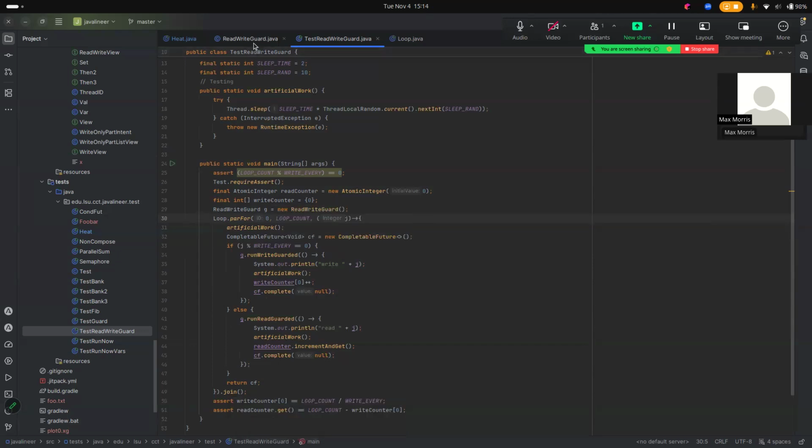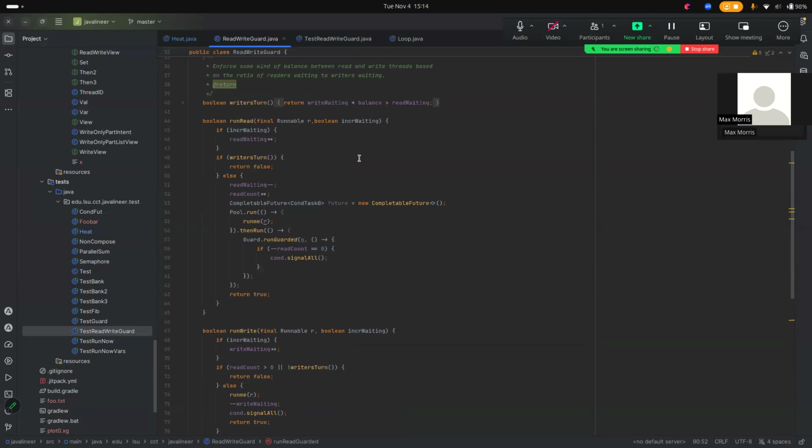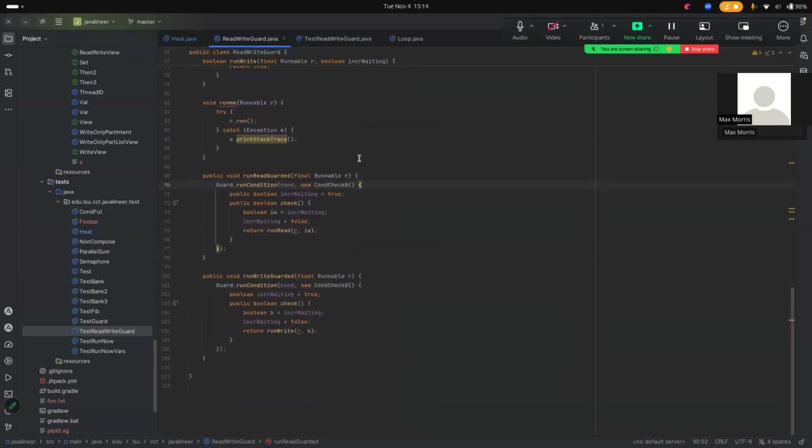Yes, I can. I just have to use somebody else's computer. Yeah, there's run guarded. Is it kind of like a monitor? Yes, it's kind of like a monitor, but not really. It's the guard equivalent of a monitor.